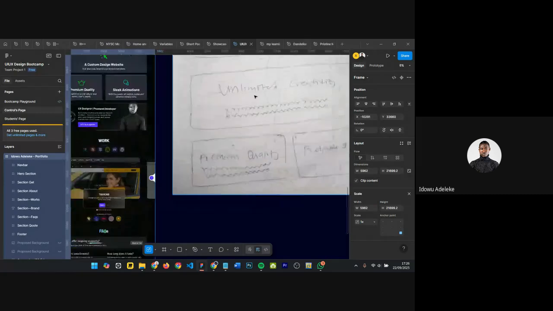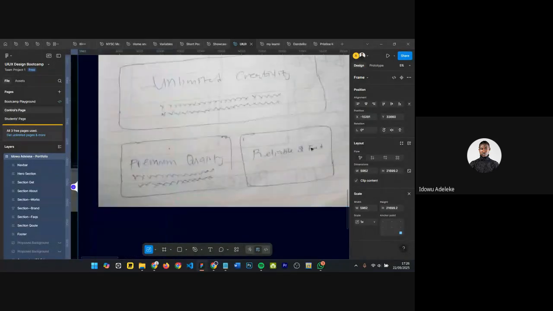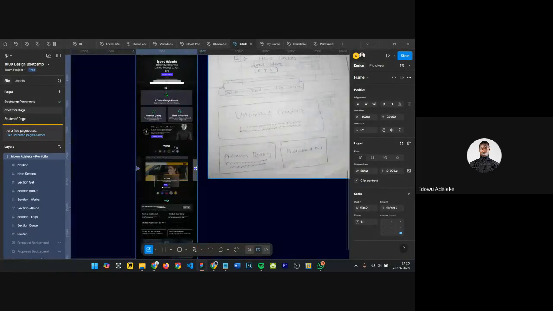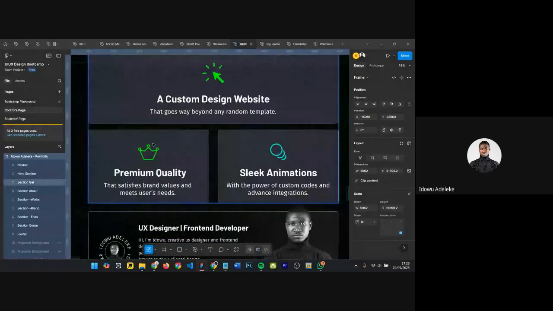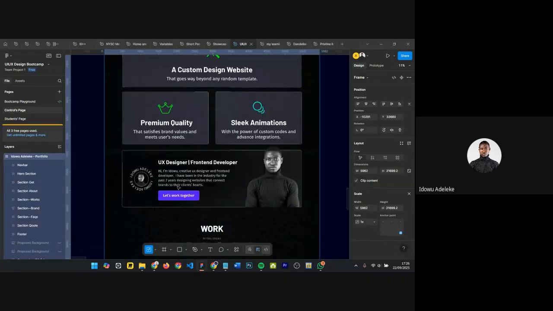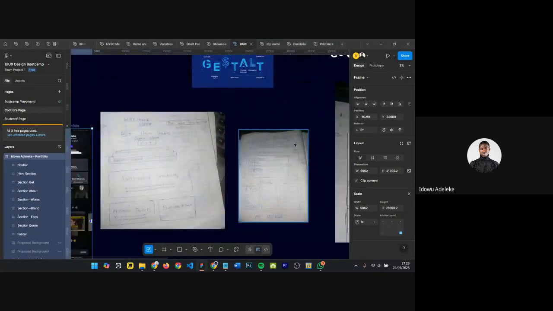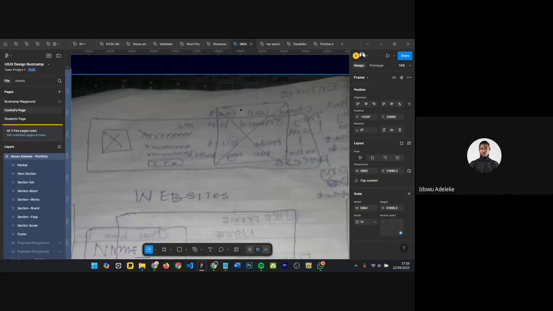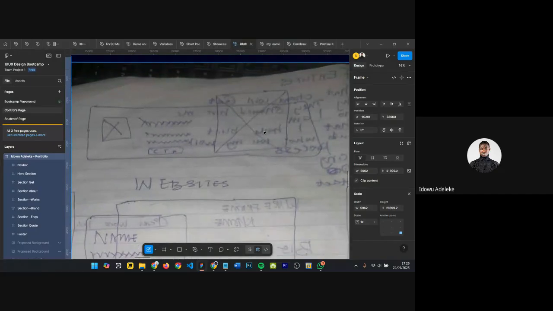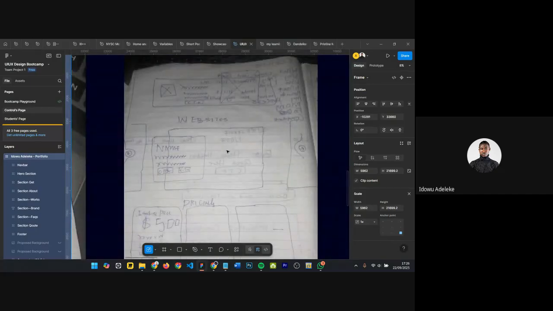That is, if you hire me, you get unlimited creativity, design, premium quality. I think this one is reliable and fast. So the same thing here, but I think I've changed the text: a custom design website, premium quality, slick animation. And you can see this section that is showing me. This one should be on the other page. You can say I'm just trying to put an idea. You can make this one as strong as possible.